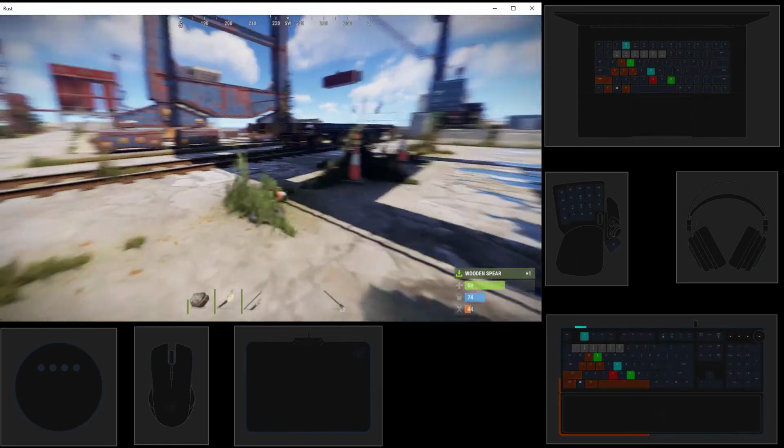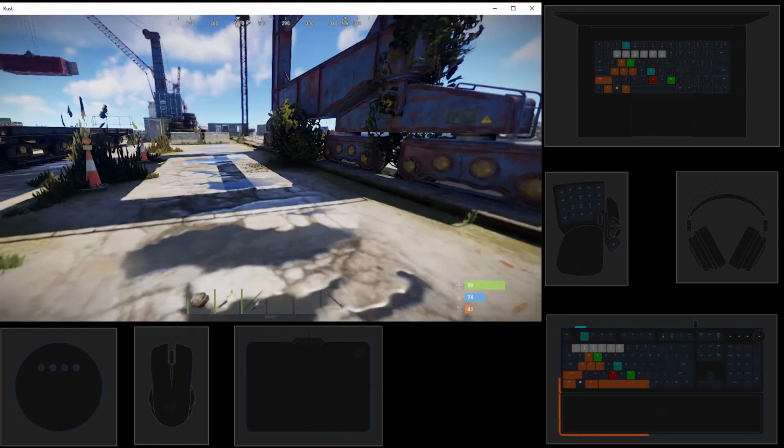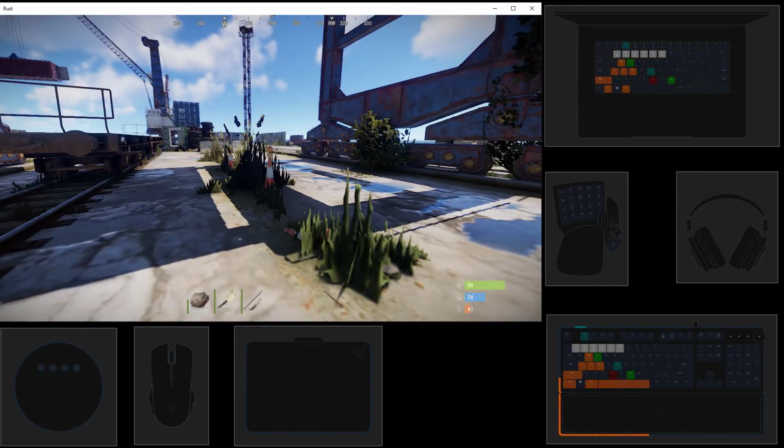All right, so if you want to see all the animations, you'll have to get the Rust Chroma mod. That's an overview of the mod, and thanks for watching.